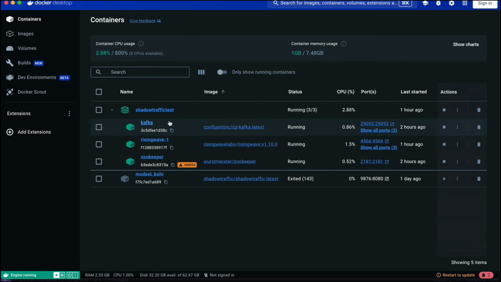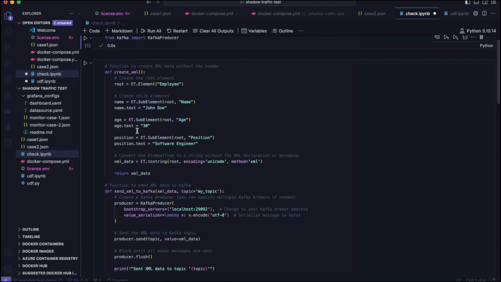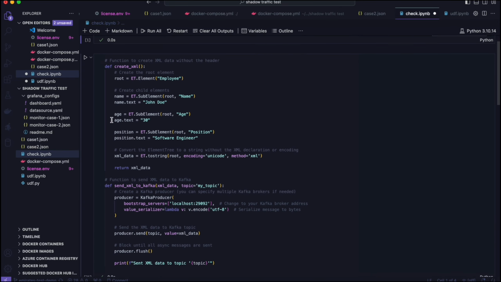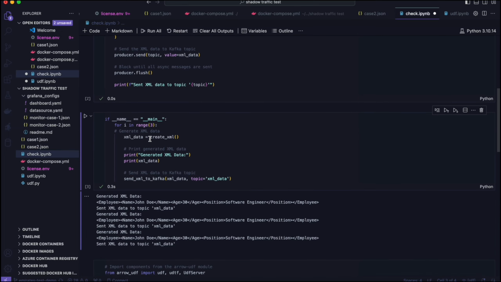To start, I have a Docker Compose container running with just Kafka and RisingWave. In my Python notebook file, I'll go ahead and run these code cells that create and send XML data to a Kafka topic called XML data.